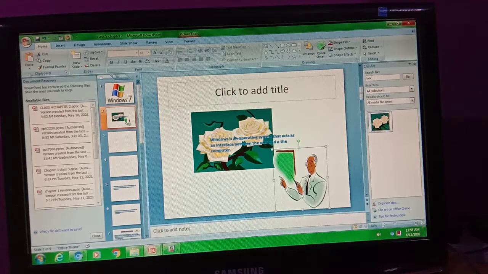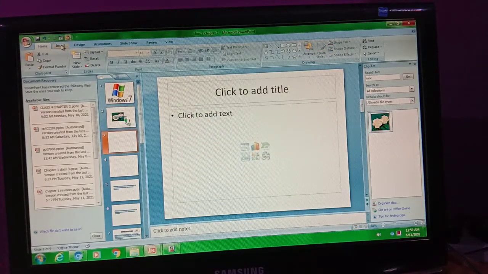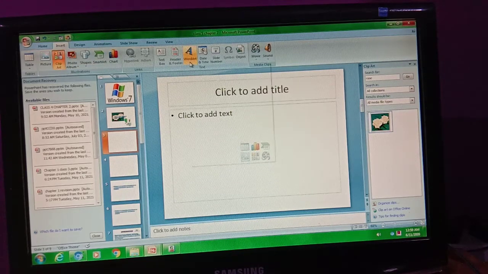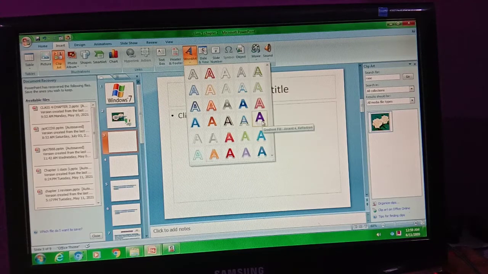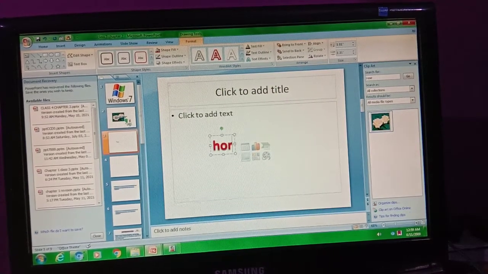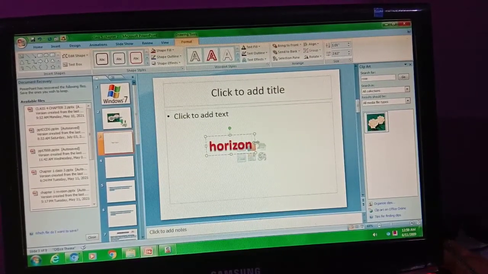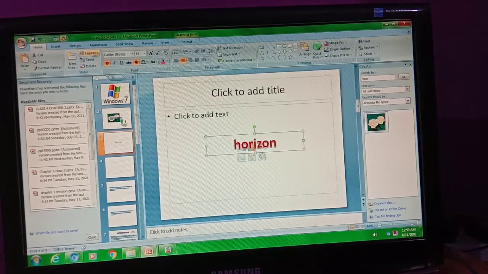Next is how to work with word art. Okay, so let's see the new slide. Here I want to write something with the help of word art. So go to insert and then click on the word art option and select the type of word you want. For example, I want a type of word like this. So right here, for example, I want to write Horizon. Okay, and this Horizon is written here. And I want to make it a little bit big, so I'm making it large.